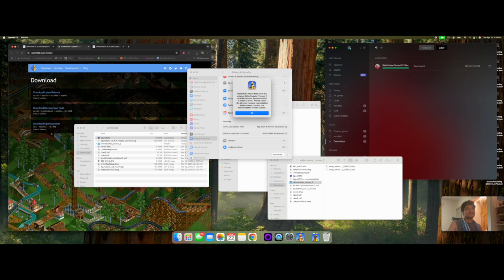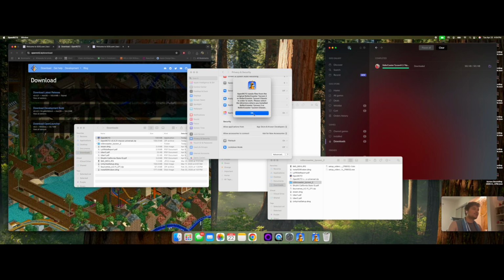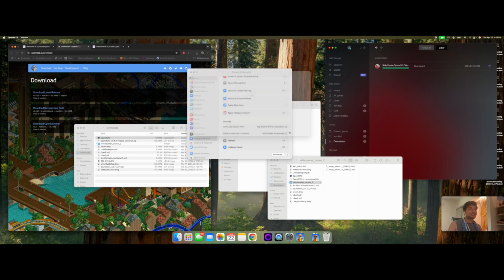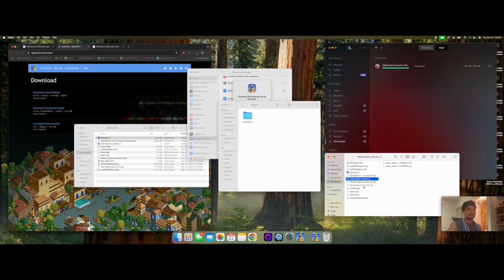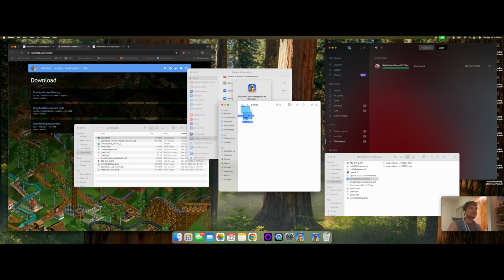OpenRCT2 needs files from the original Roller Coaster Tycoon 2, the classic, in order to work. Now, before we provide these files, before we provide a directory that works, let's go ahead and move the files that we downloaded to some sensible location rather than just the downloads. So I have an empty directory. I named it OpenRCT2. Let's go ahead and put everything that we downloaded in here. So that's good to go.